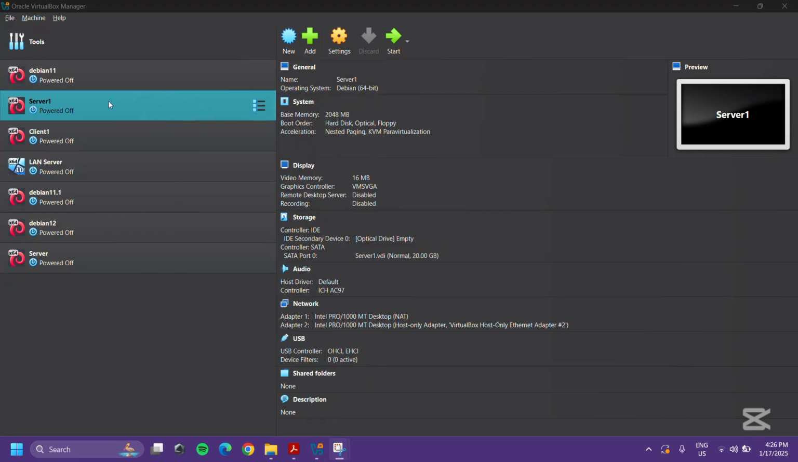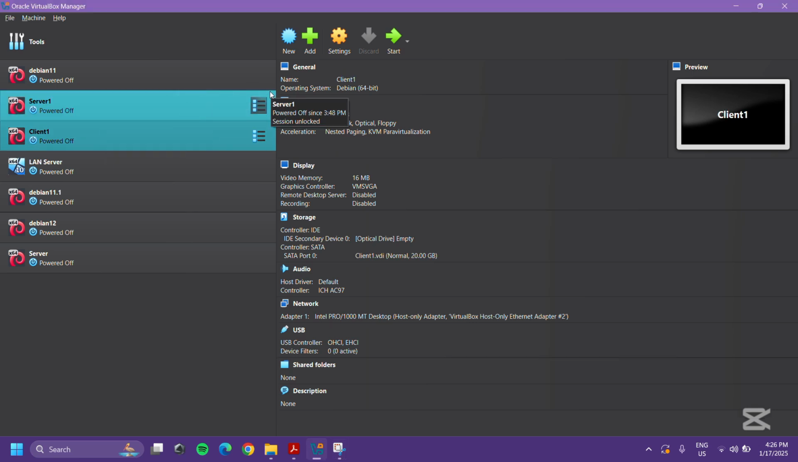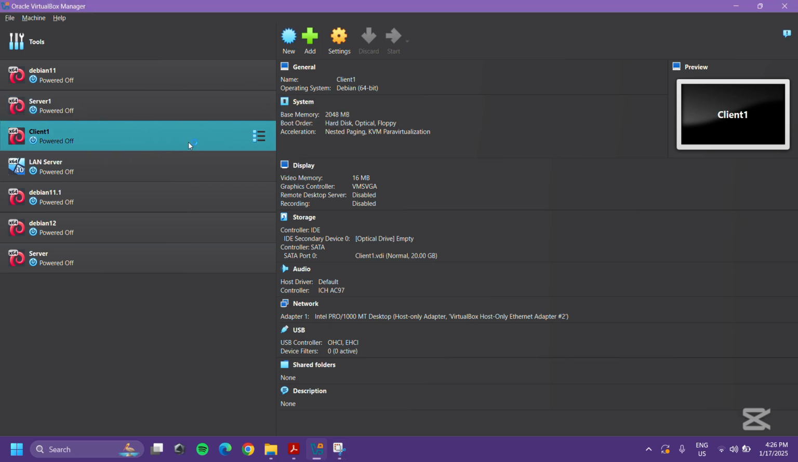After we are done configuring and updating the server, we have to do the same. We have to create another file called client for our client, and then we also need to put the command.